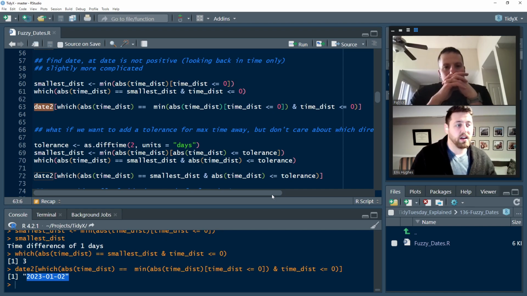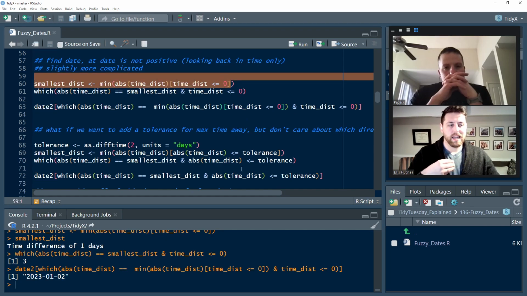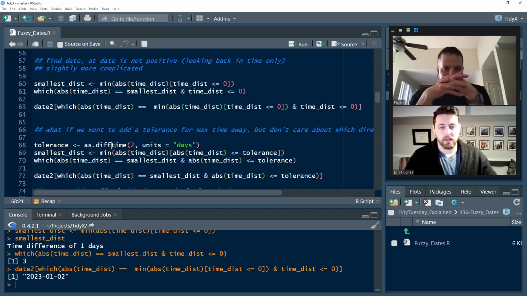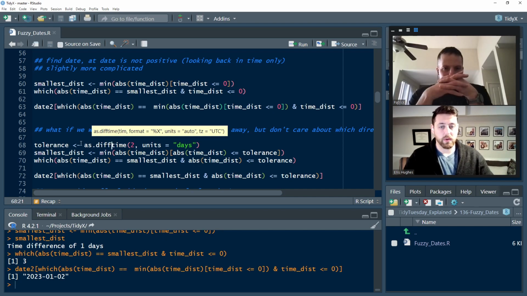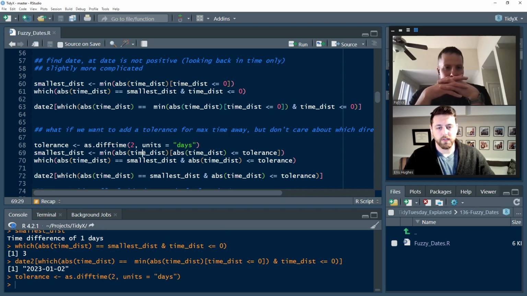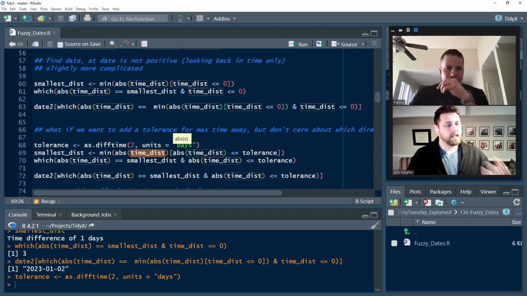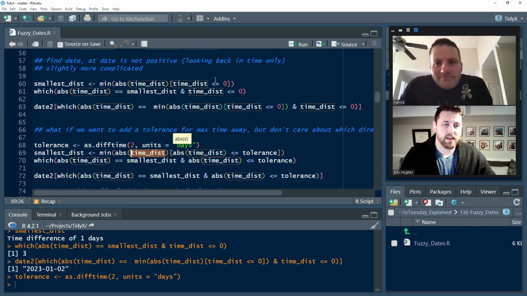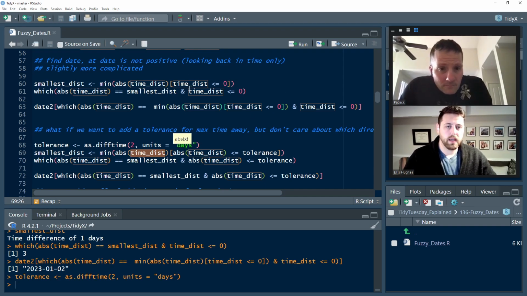So then we have to add a tolerance to this. Before we were just doing any date. Now we're going to limit it to be within the tolerance. So we're going to say a tolerance of 2 days. We have to convert it into a difftime because those are the units that we were working with before from time dist. Now we're going to do the same sort of logic as before, but rather than doing a less than or equal to the actual value, we're going to take the absolute and keep anything that is within that tolerance of 2 days.